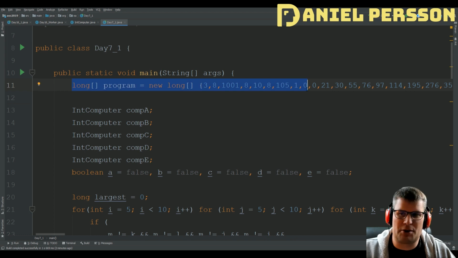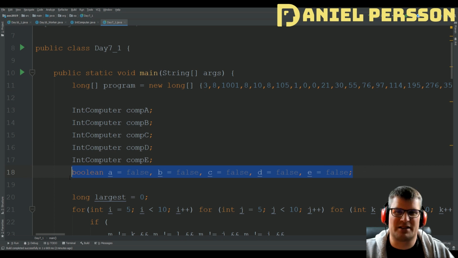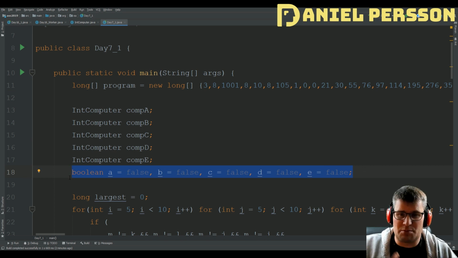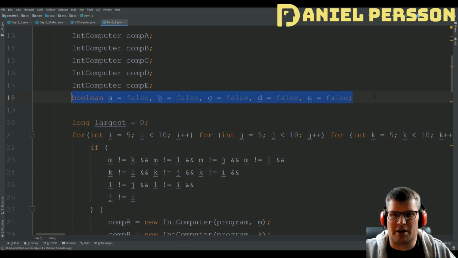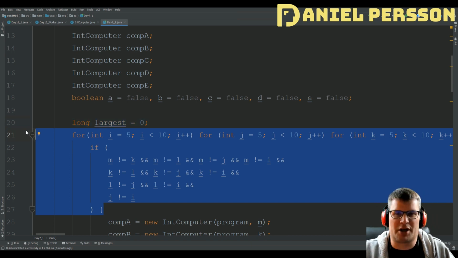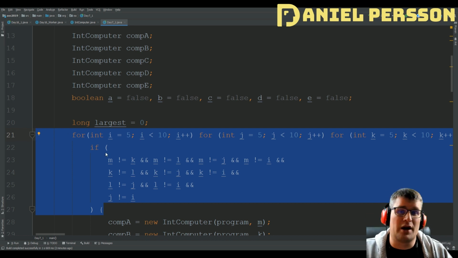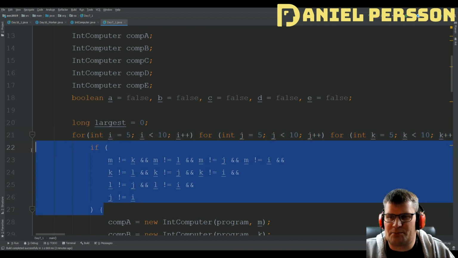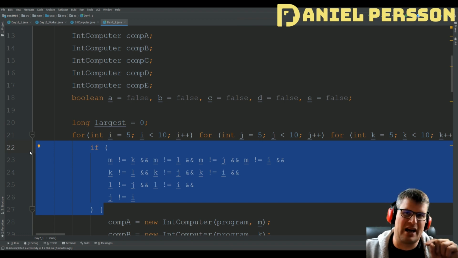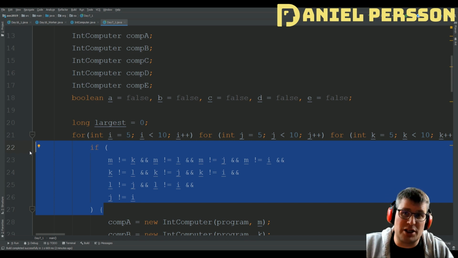So first up, we have our program up here. We have our 5 int computers. We have the booleans signifying if we are done with a specific loop or not, so it's 1 boolean for each program. And then I have this array that we used earlier in the first example, where we go through all the modes from 5 to 9, so 5 to less than 10. And we only want unique sequences, only 5, 6, 7, 8, 9, for instance. That could be a valid sequence, so we can't reuse a mode.